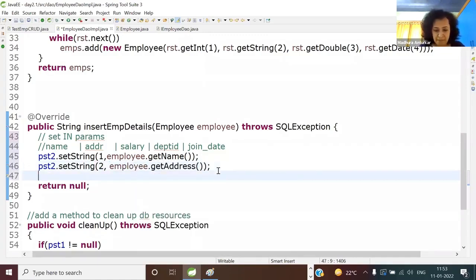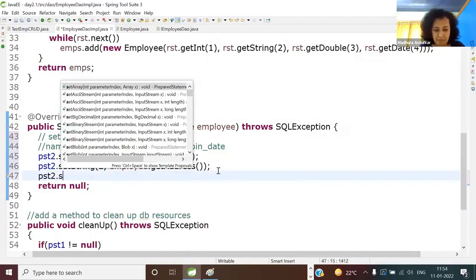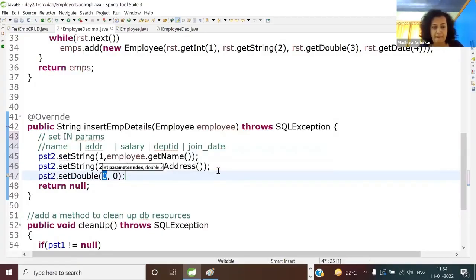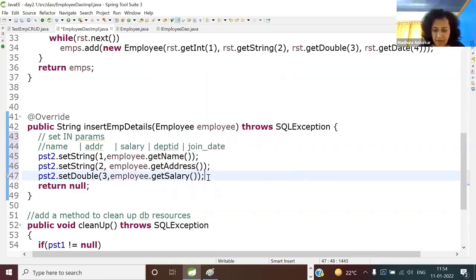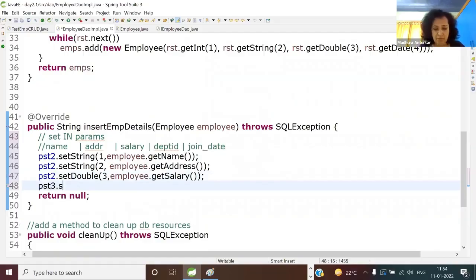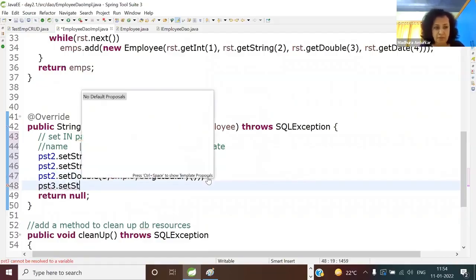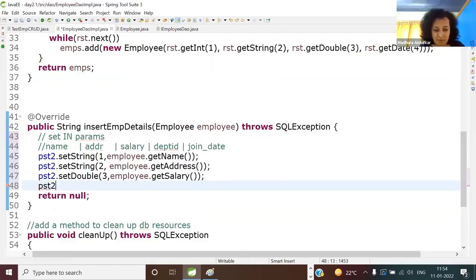Next one is the salary. Three. Salary. Then is the department ID. String. State 1. String. Department ID is which position we have reached? 1, 2, 3, 4. So this is not a column position, guys. This is that question mark position, parameter position. Keep track of that.